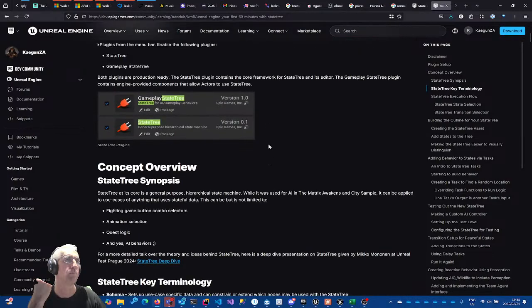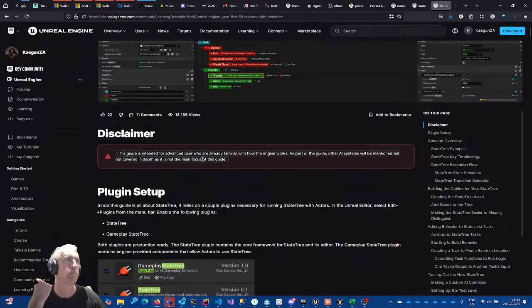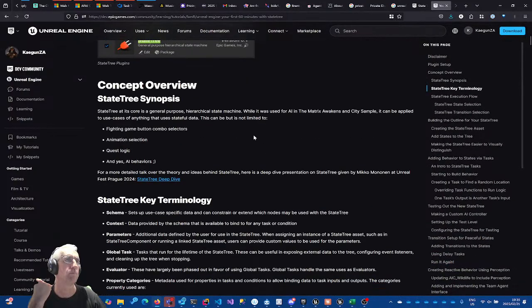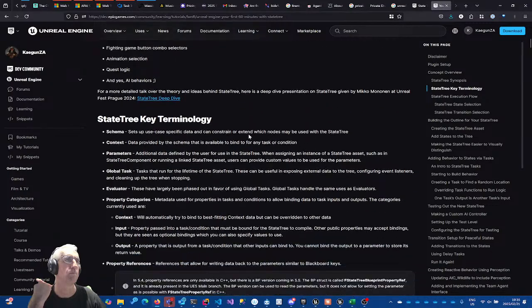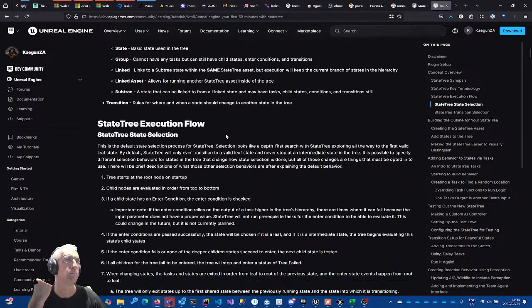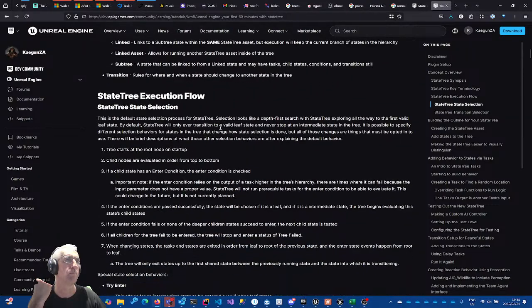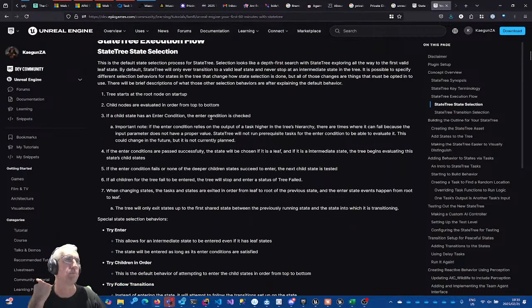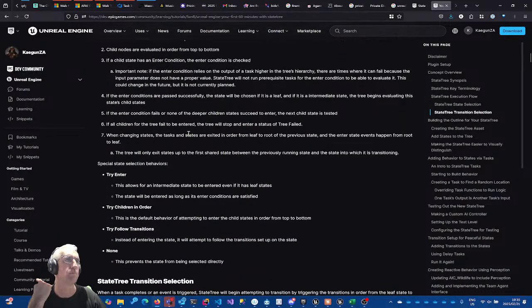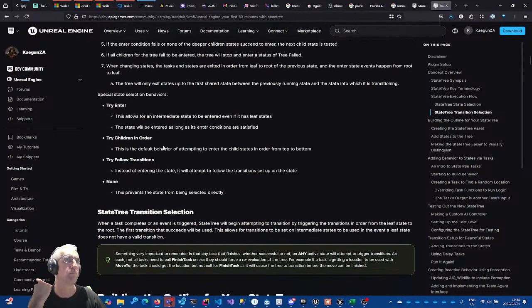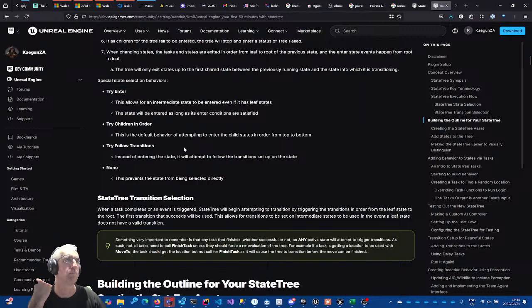And something else, this is not intended for noobs like me. Right, here we go. There's some terminology. We'll come back to the terminology when we don't know what things mean. Child nodes are evaluated from top to bottom. If the child state has an enter condition and the condition is checked, etc. So it works like a basic state tree or a state machine. Try children, try following transitions.